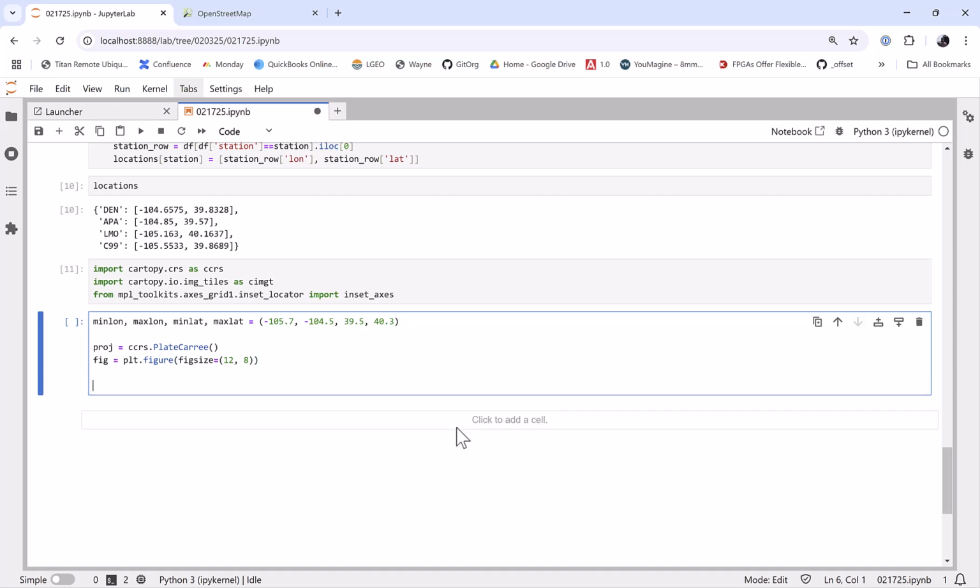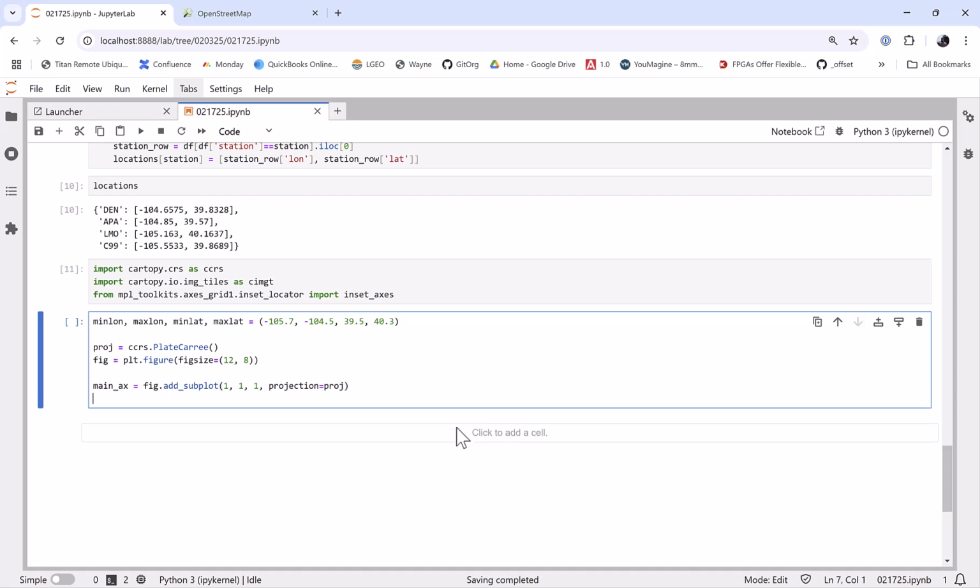And next we need to create an axis. Now you can create axes different ways. I generally like to use add subplot. It also lets us easily specify the projection. So I'm going to call this my main axis, and I'm going to call the add subplot method on my figure object. I have one row, one column, and I'm working on the first figure, hence the 1, 1, 1. And I'm going to set the projection to be my proj, meaning that we'll plot in latitude and longitude coordinates.